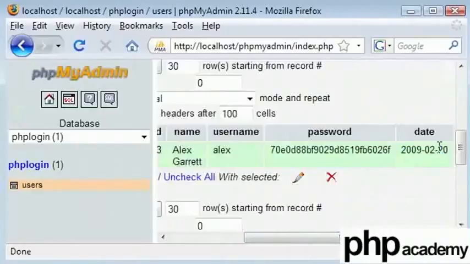That's it. So in the next part I will show you how to tidy a few things up and test the login process. So I'll see you there.